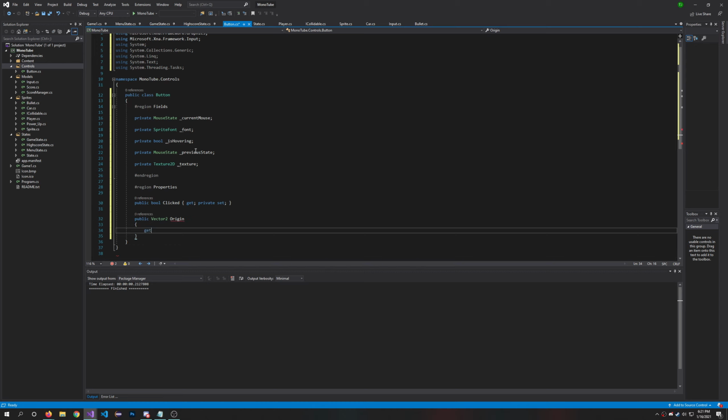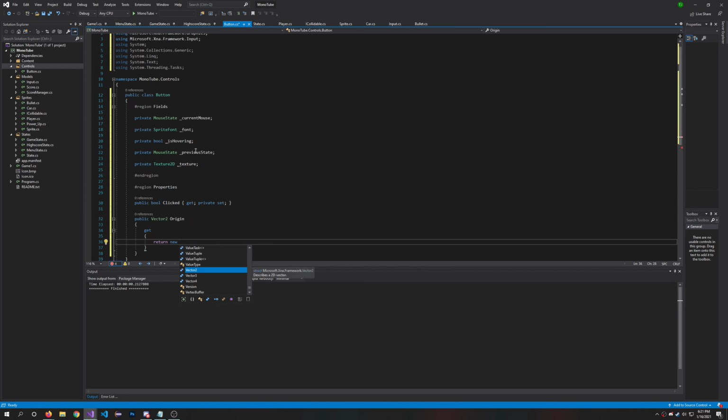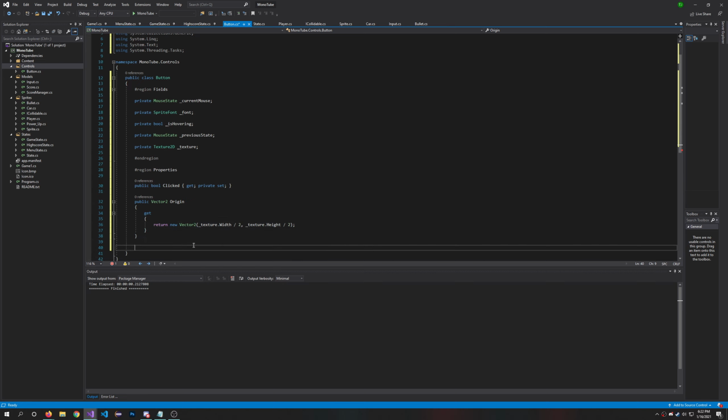And then we'll do get, return new Vector2, texture.Width divided by 2, and texture.Height divided by 2. We're also going to do a public Rectangle.